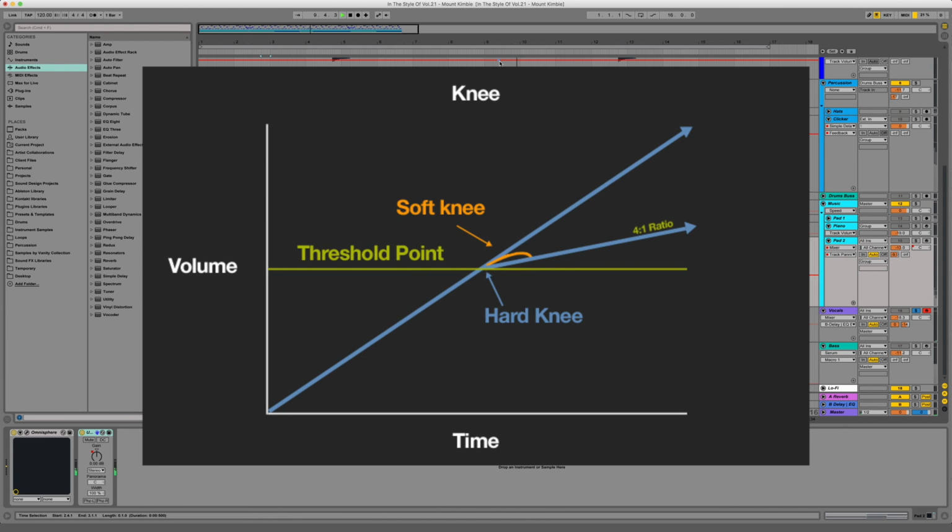Knee. The portion of the curve near the threshold is called the knee, which marks a transition between unity gain and compressed output. In limiters, the knee should be very sharp. Compressors can have hard or soft knees. Soft knee refers to the rounded knee shape or a gentle transition, and hard knee refers to a sharper shape where the compressor reaches full ratio immediately above the threshold.